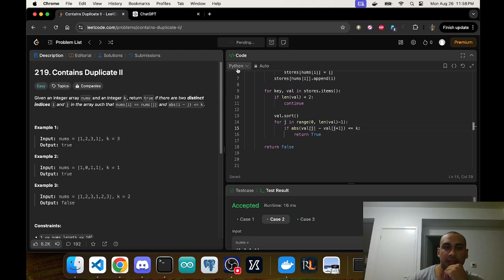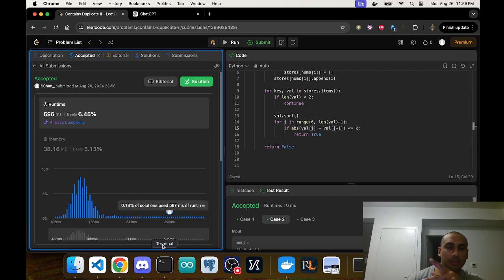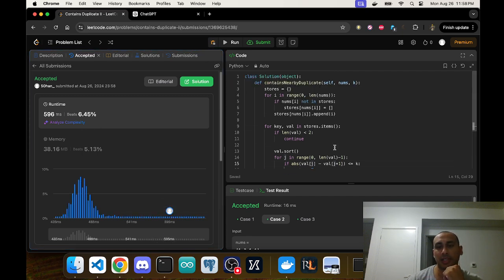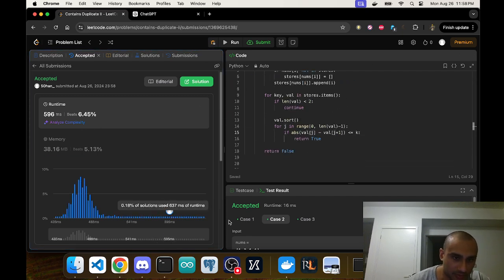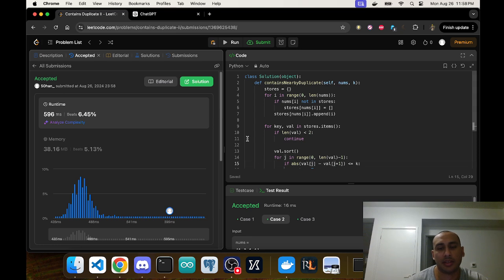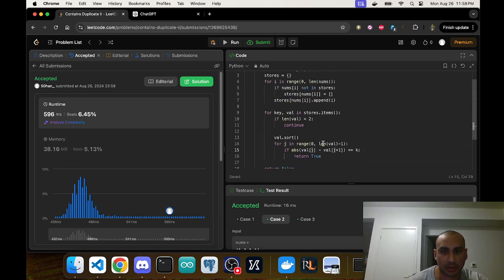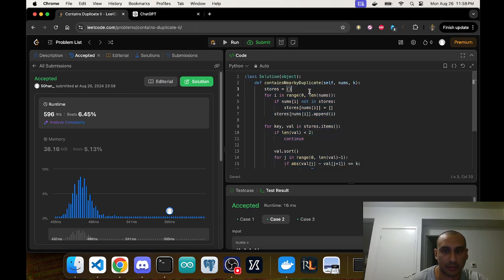Boom, submit. And boom, it works. Beats 6.45%. The reason why it doesn't beat a lot of solutions here is because it has an O of n squared time complexity here and an O of n space complexity.